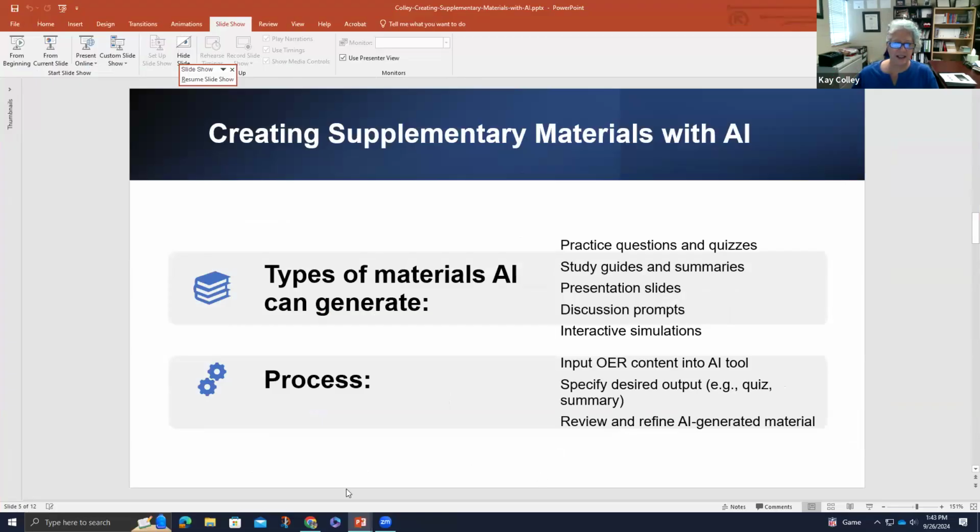So when we're looking at the different types of materials we talked about before that you can get from AI, you can get practice questions, quizzes, you can get study guides and summaries, presentation slides, discussion prompts, interactive simulations, and I'll tell y'all a little bit about one of those here in a minute because it's really, really cool. And you just input your OER content into the AI tool, and then you tell it what you want, and then review and refine it.